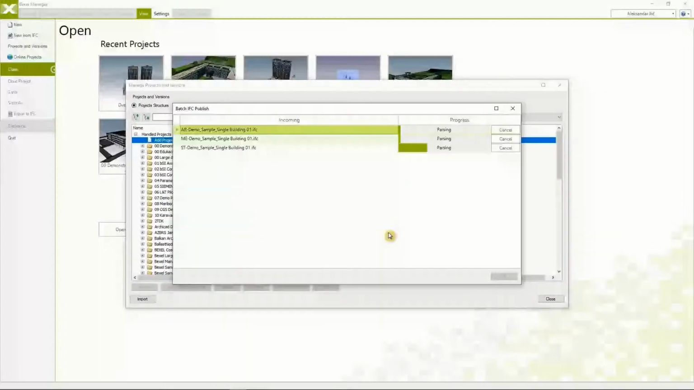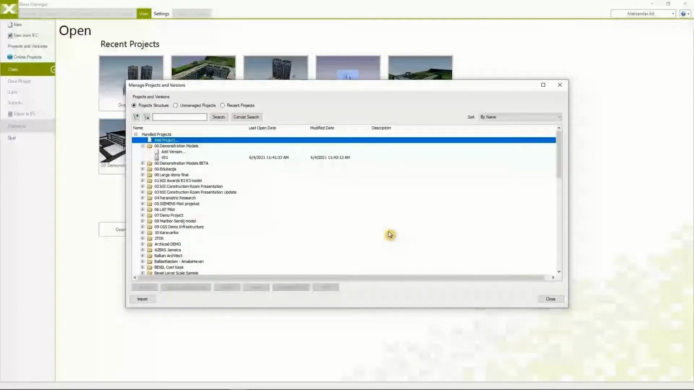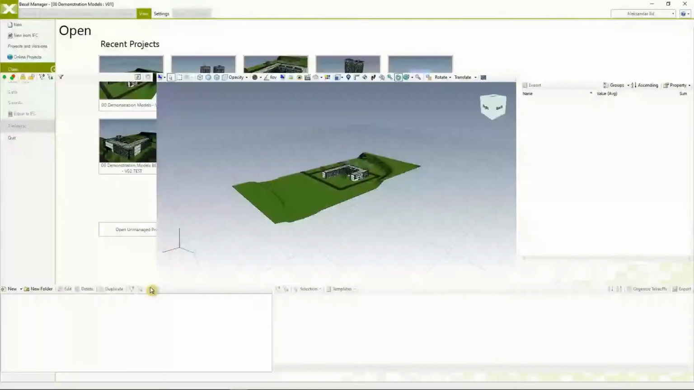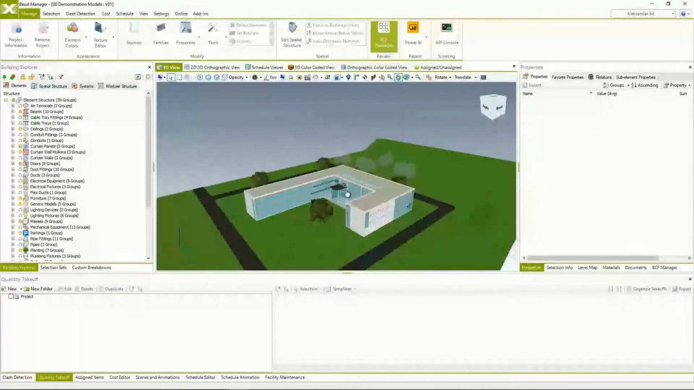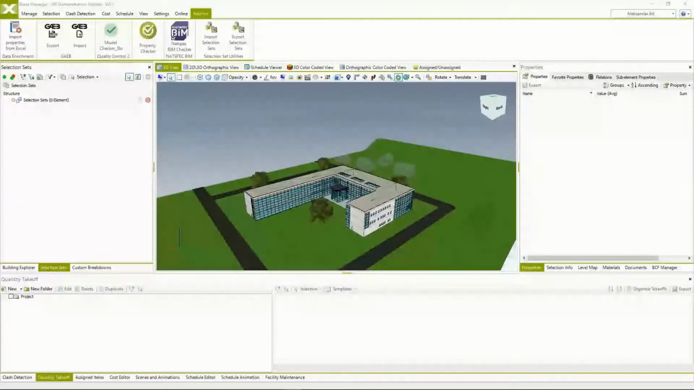The software will merge them into one federated BIM model, including all the geometry and data layer of the said sources. Now we can open our federated BIM model. We have established our federated BIM model. All different sources are now integrated into a single central BIM model.